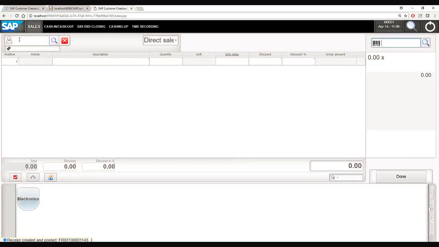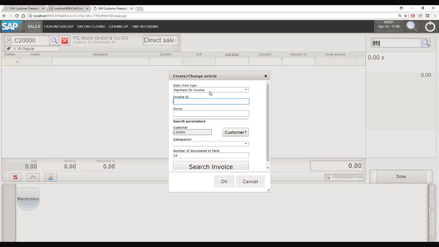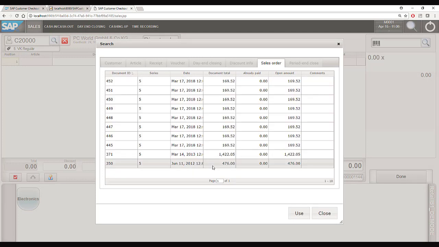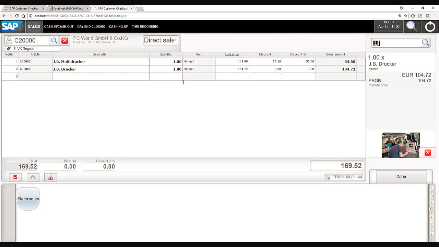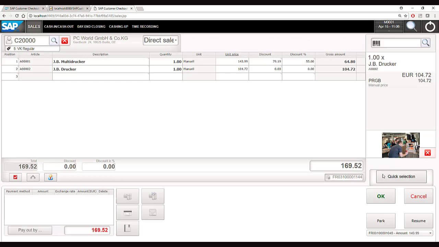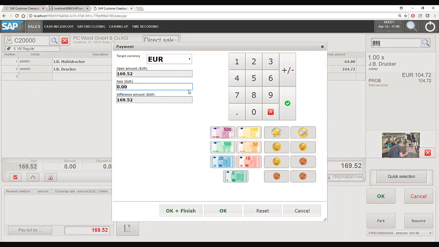Or it can be that there are open sales order for this customer and you want to continue the process in Customer Checkout by fetching the sales order. Same process, I select the customer, I click on position 1. This time I will select sales order. I click on search sales order and I can see a list of all sales order which are open in Business One for this customer. I will now select the sales order and I can continue my process here. For example, I can now take payment for this sales order and finish the transaction.